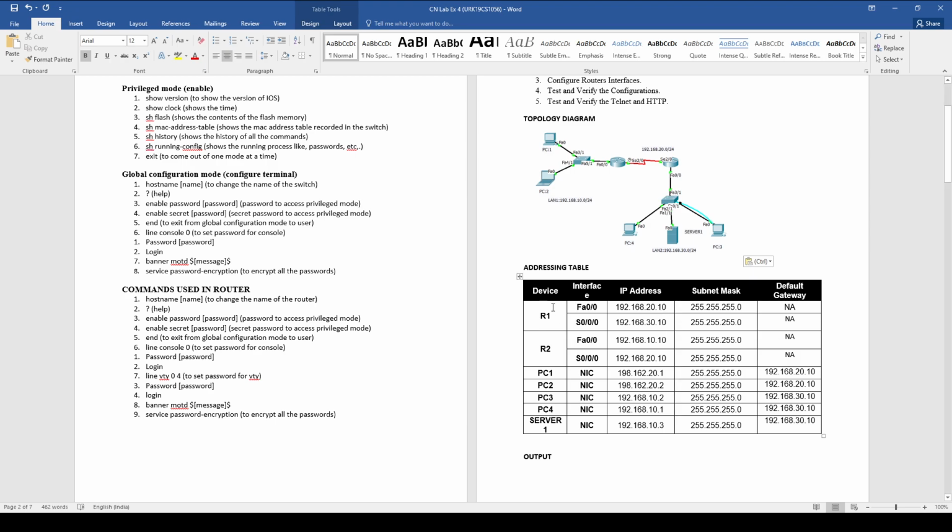After setting the FastEthernet port as 192.168.20.10 for the first router, I set the serial IPv4 address as 192.168.30.10, and so on and so forth. For router number 2, I've set it as 192.168.10.10, and for the serial port I set 192.168.20.10.